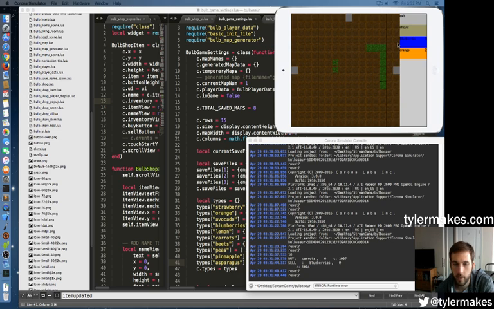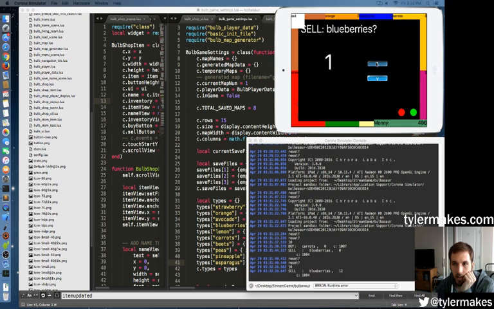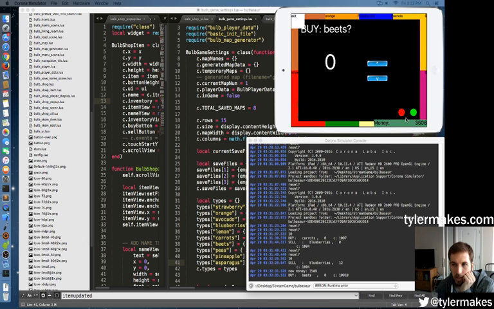It's like watching grass grow, because it's like watching virtual grass grow. Okay, there we go. Now we've got a bunch of blueberries. Put a few out too. Now we can go to the store. We can sell a few blueberries, and that will allow us to buy beets.